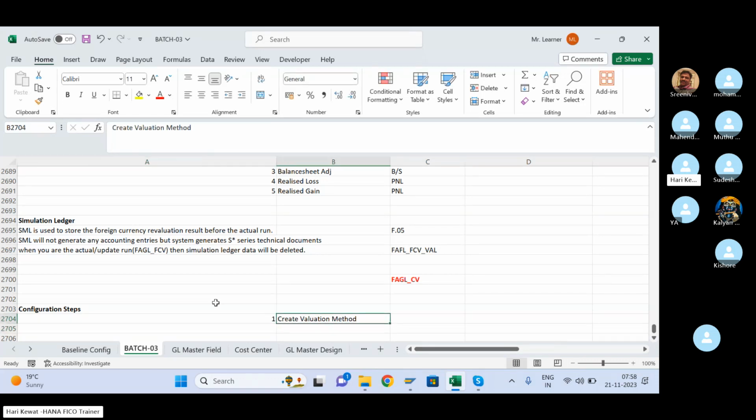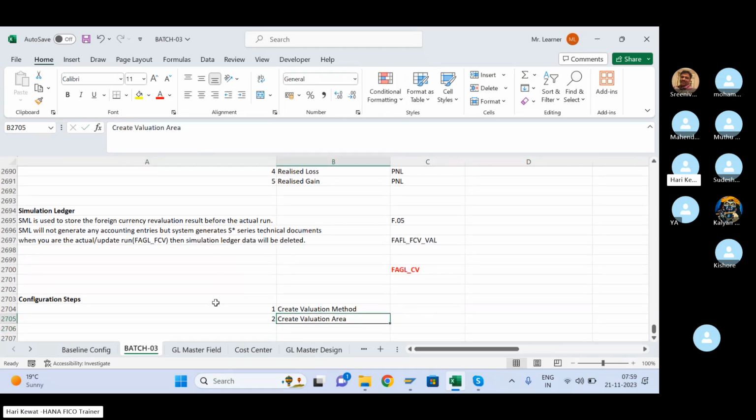In this method, you have to tell what document type you are going to use, what exchange rate type you are going to use, and whether you want to post only when you have a gain or a loss, what scenario you are going to post. You want to revalue line item wise or balance wise. So a few configs are there that we are going to decide in this first step. Second step, create valuation area. This valuation area has nothing to do with the site or plant.